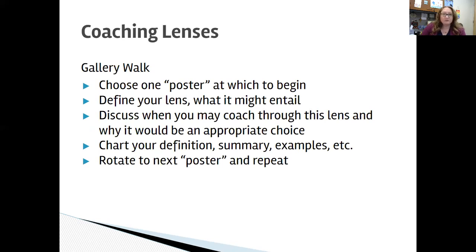Now, just like you would do in a regular classroom, we're doing a gallery walk, except there obviously aren't posters around the room for you to get up and walk around to. So we're using a Padlet. Start at any one poster. Think of each column as a poster. Each one is one of the coaching lenses.